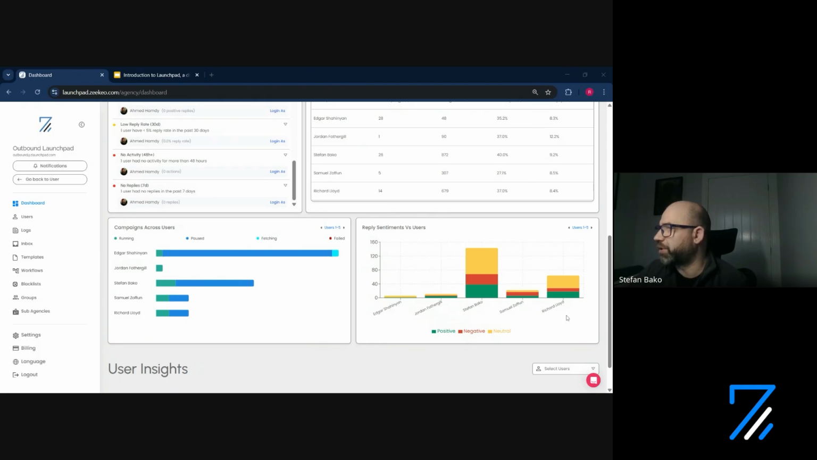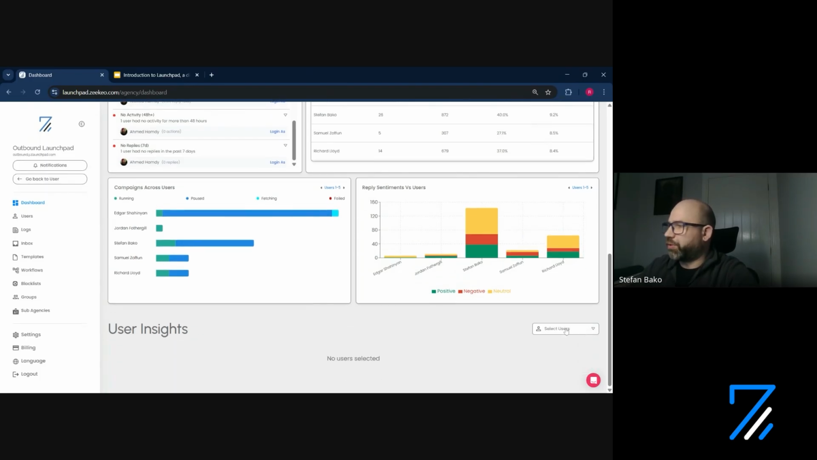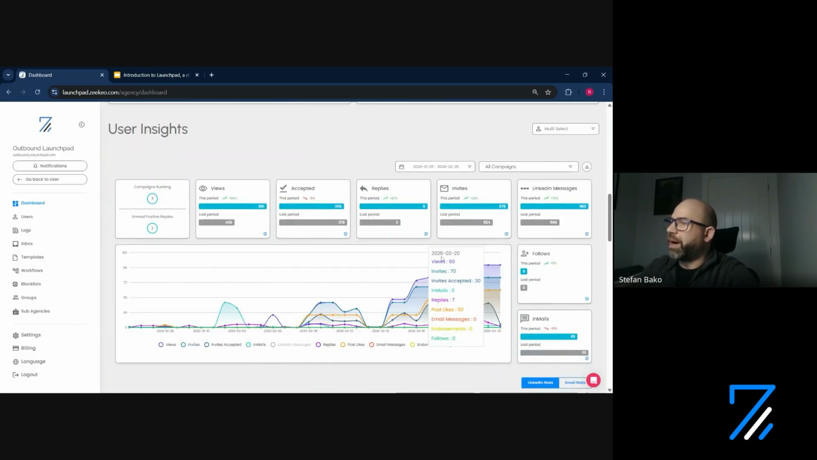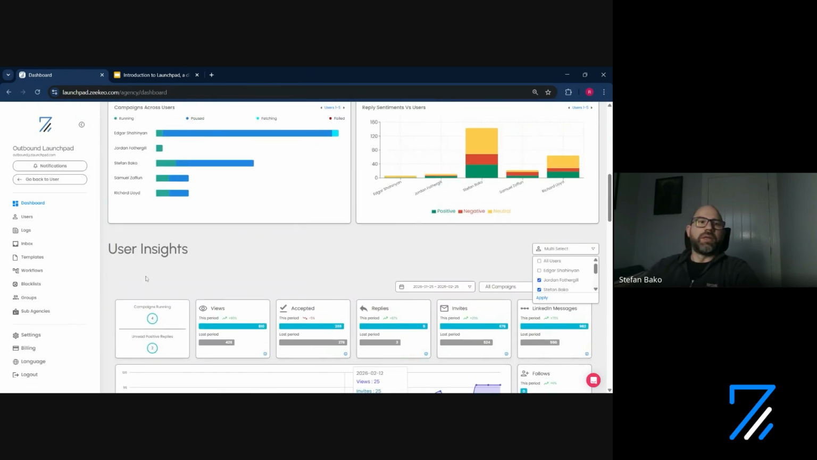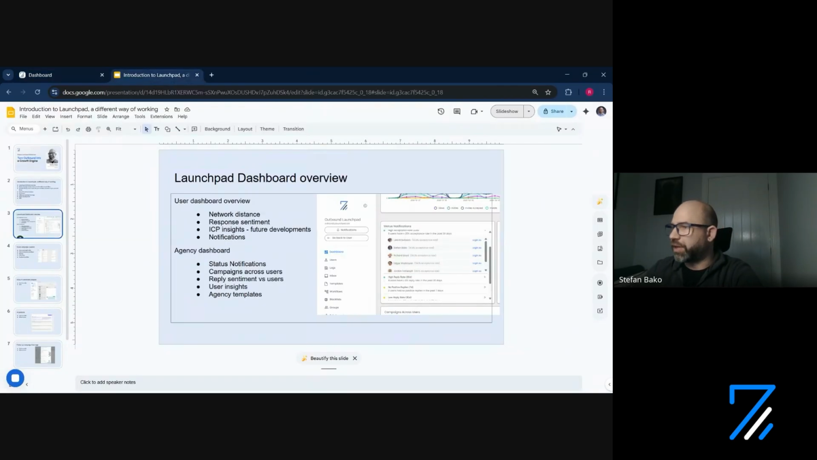So again, it gives you a quick overview of how the users are performing. And then if you scroll down, you can select multiple users and view their individual or combined data. So this is the agency dashboard. I'm checking if I covered everything. Yeah, status notifications, campaigns across users.